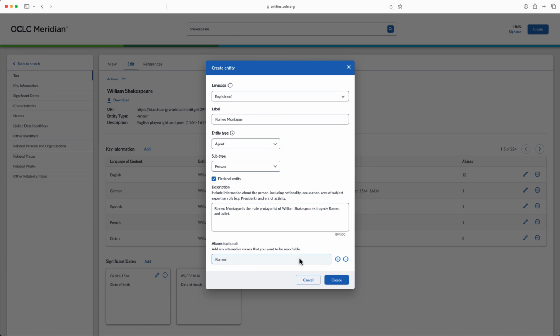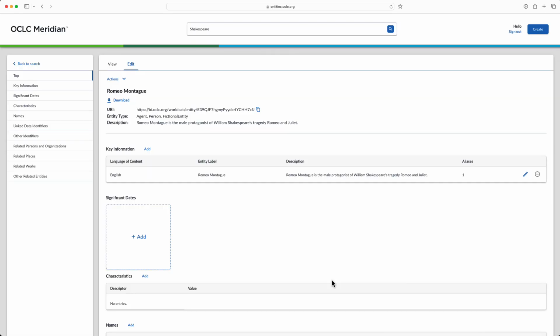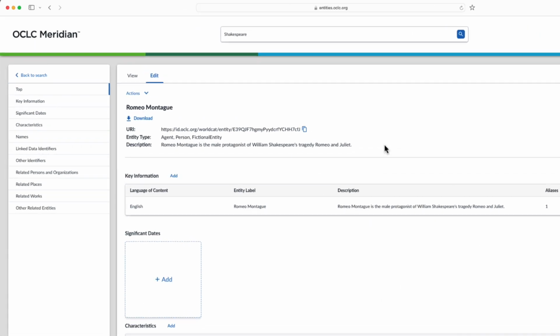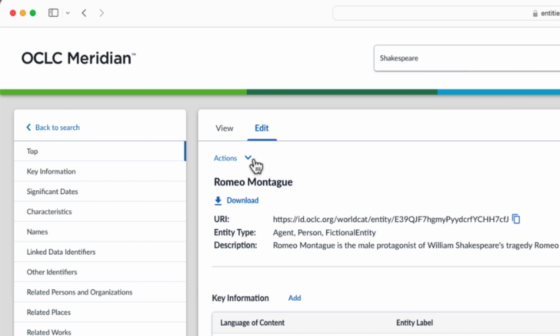Finally, under Aliases, I may add any other alternative names associated with this entity. When finished, click Create. The entity editor will now display the entity that I have just created, and I may continue adding additional information if desired. To request that an entity be deleted, select the Actions accordion from the top of the Entity Viewer.